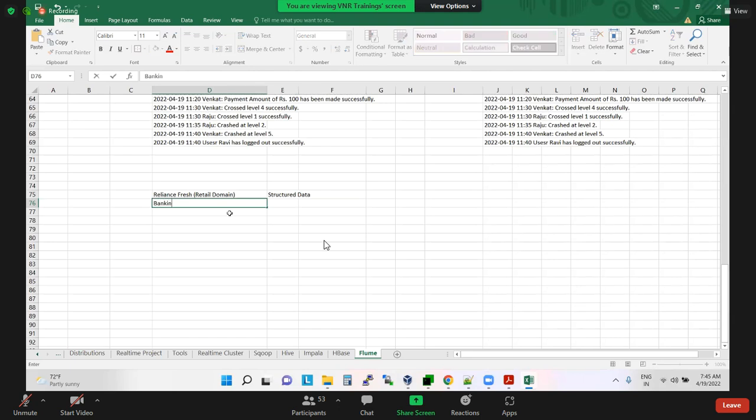Now I will take the banking domain. What is the major data in the banking domain? Transactions only. So structured data only. Then you take the healthcare domain. How will your data be? Of course, it is structured data only. But you take the gaming domain.